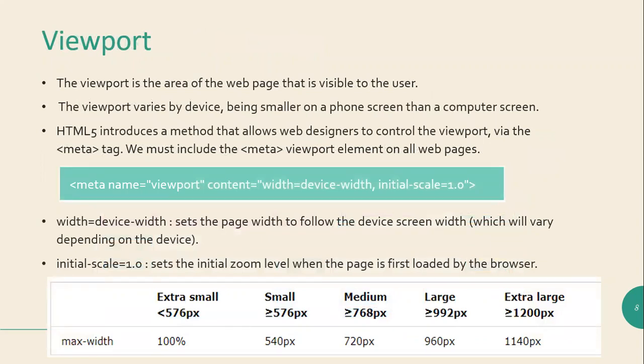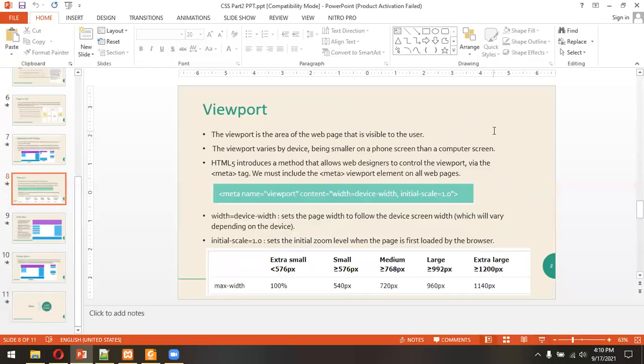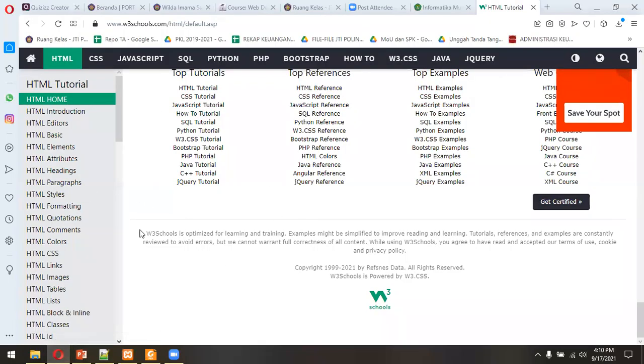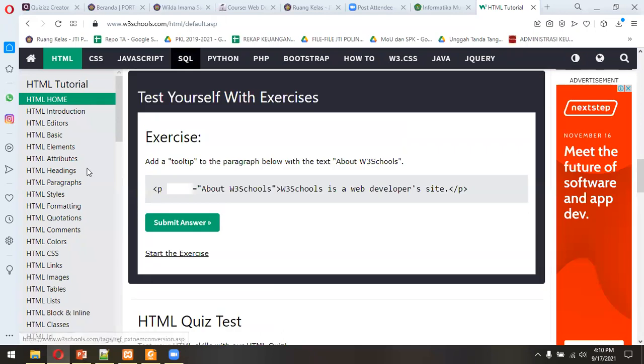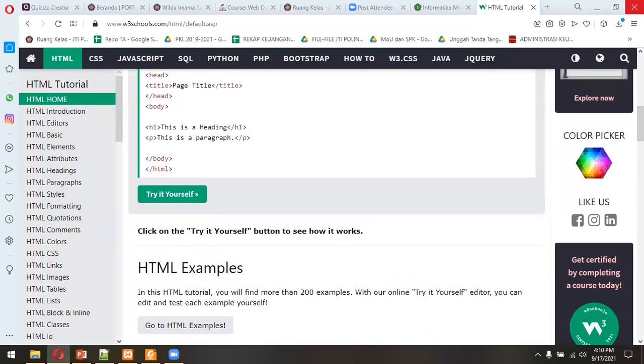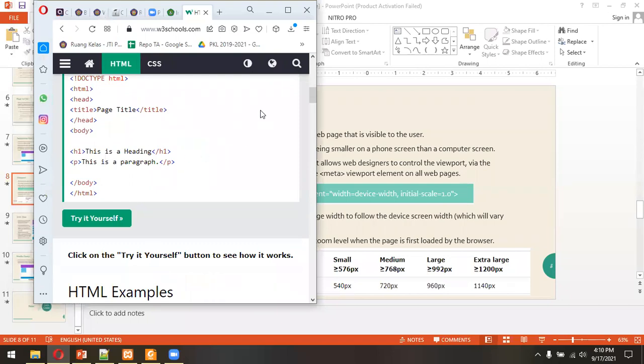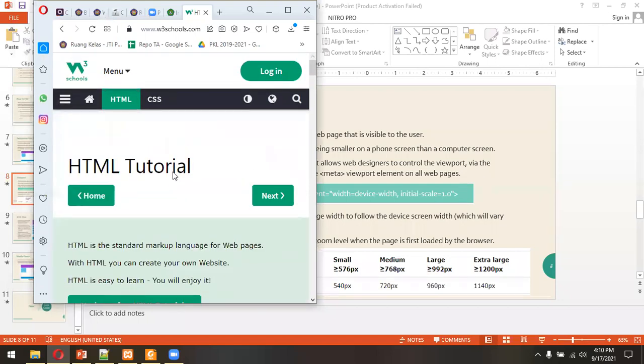So how to make our website responsive? The first thing that we need to do is add the viewport. What is the viewport? Viewport is the area of the web page that is visible to the user. So viewport is actually our browser screen. All of this browser screen is a viewport. So if we resize and make it smaller like this, the viewport is in this area. It has this width and this height.